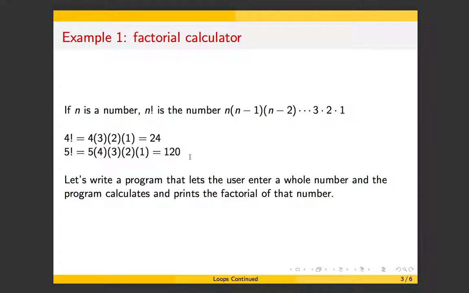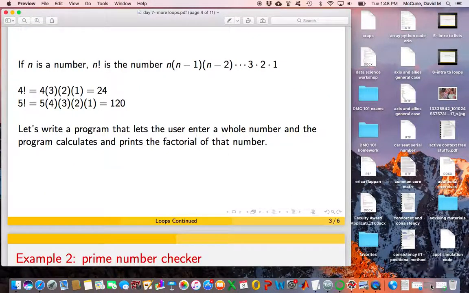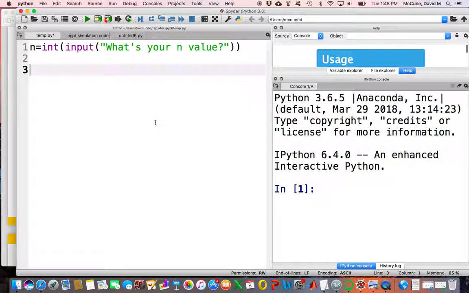So what I want to do is write a program that lets the user enter a whole number, and the program calculates and then prints the factorial of that number to the screen. You input 5, the computer gets that 120 number for you. Or you input 4, and the computer prints that 24 number for you. So I want to build this in the compiler. I've started here by just grabbing the n value from a user. What number do you want?